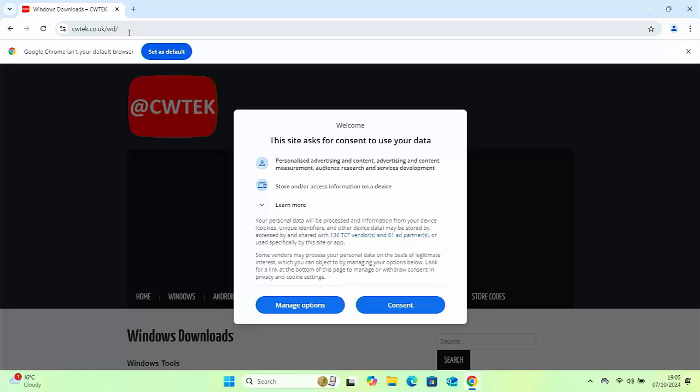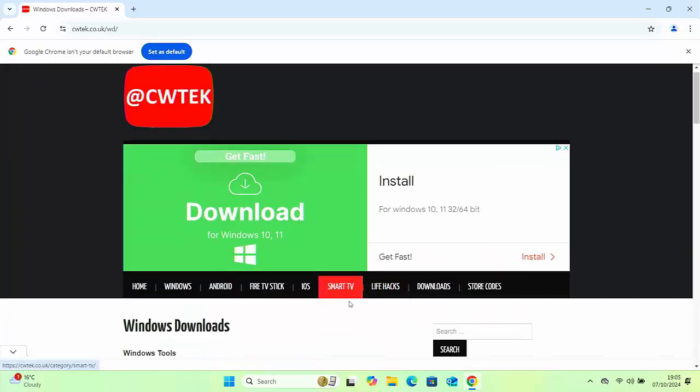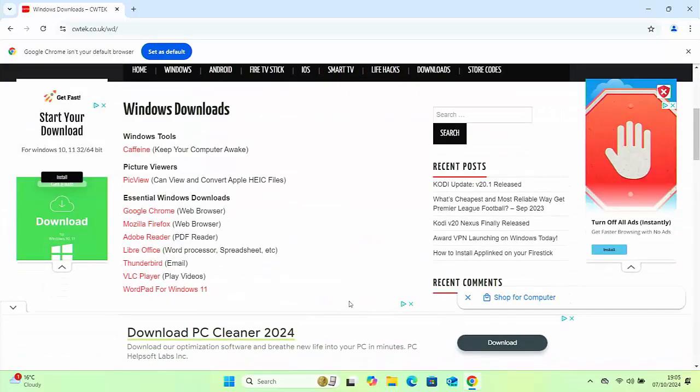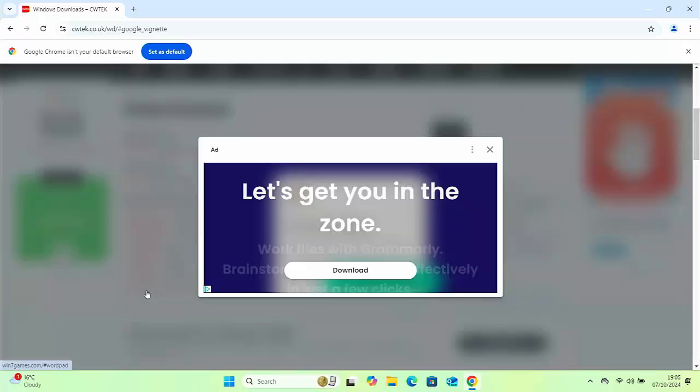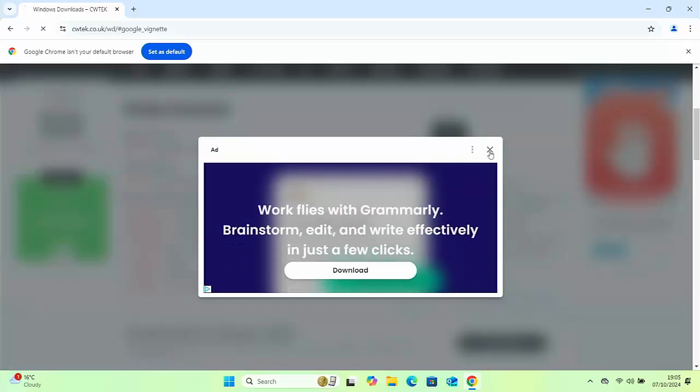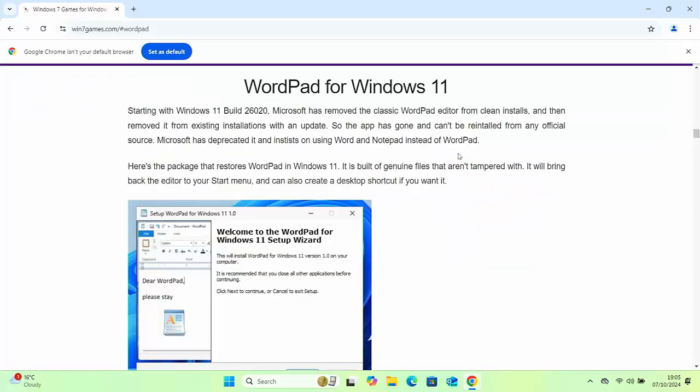Now, if you see this cookie notice come up, then just manage your cookies or just click consent, really up to you. And then scroll down to essential Windows downloads. And in there, you will see Wordpad for Windows 11. Left click once on that. And then if you get any adverts come up, just click on the cross to get rid of them. And that will take you to WinAero's website.